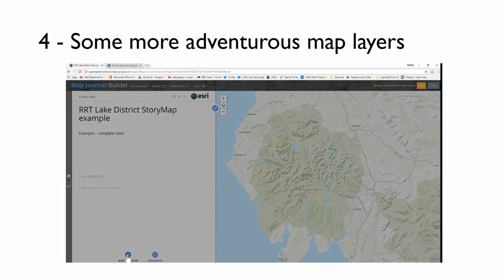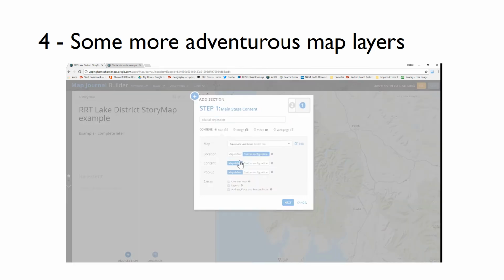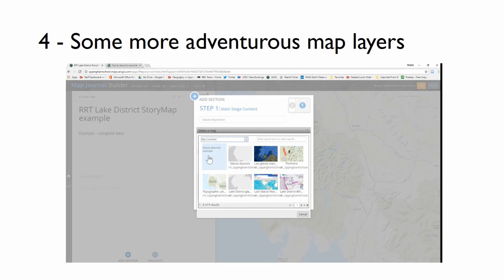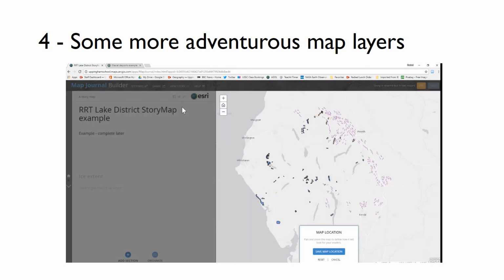So I'm going to add a section. I'm going to call it Glacial Deposition. I need to select a different map. So there we go, there's my glacial deposits example. Here I'm just going to show you something slightly different to these sort of defaults here. So you can play around with these, but for example, rather than going with the original map default, let's have a look at custom configuration.